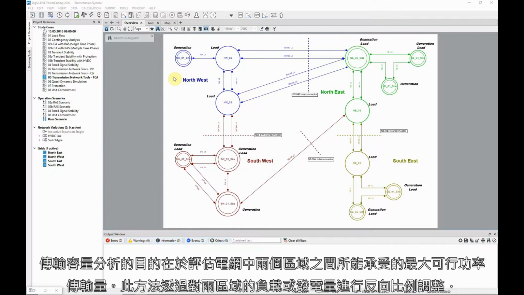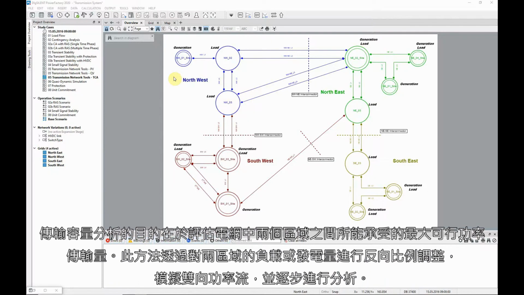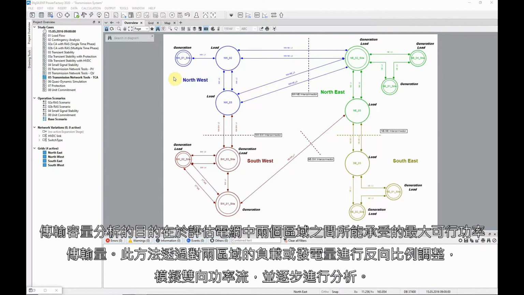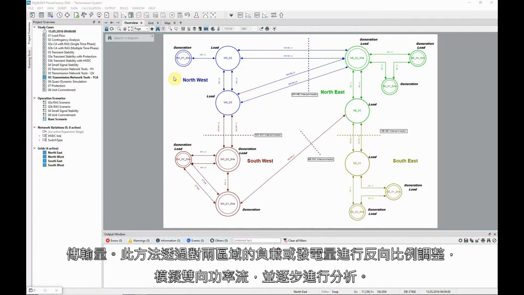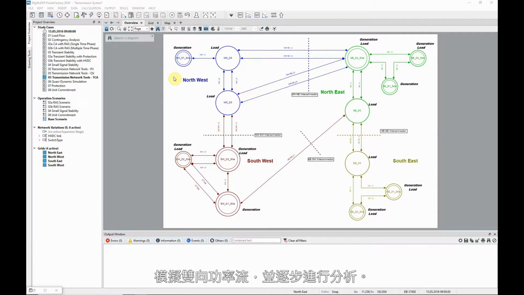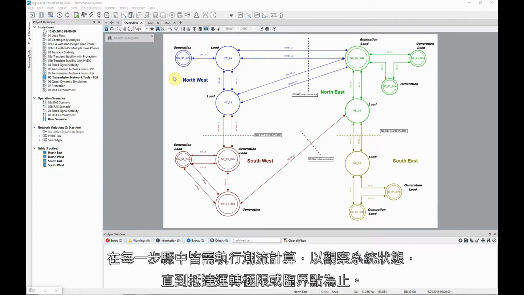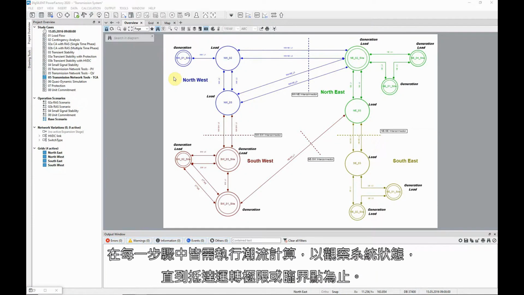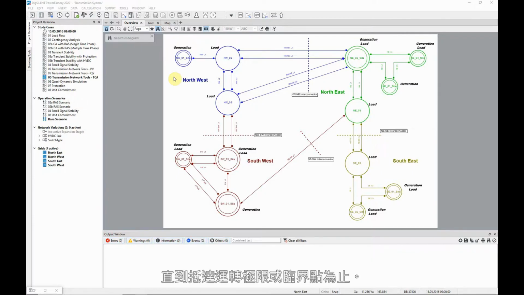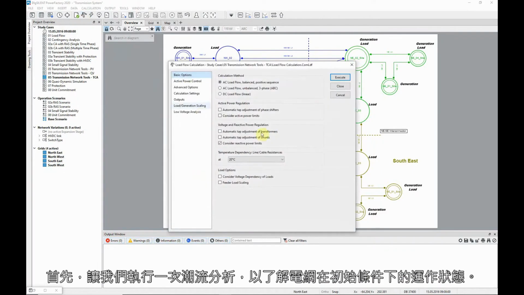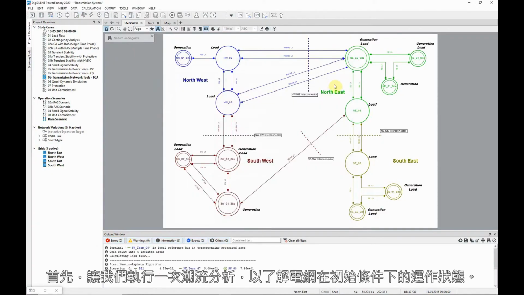Transfer capacity analysis is used to determine the maximum feasible power flow between two parts of a network by scaling demand or generation in opposite directions in the two parts. Load flow calculations are executed at each step until the critical point is reached. Let us first run a load flow to see the initial state of the network.